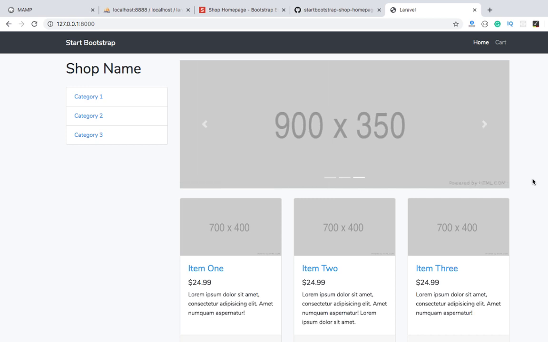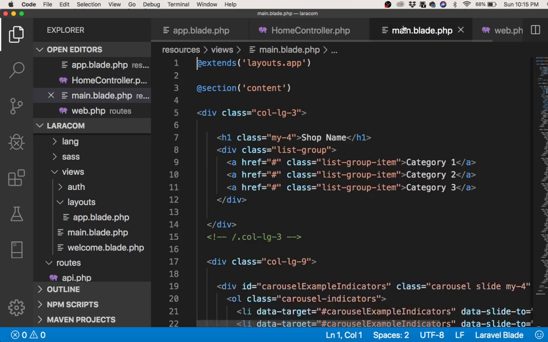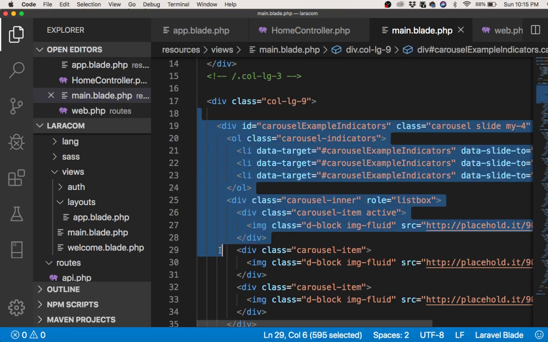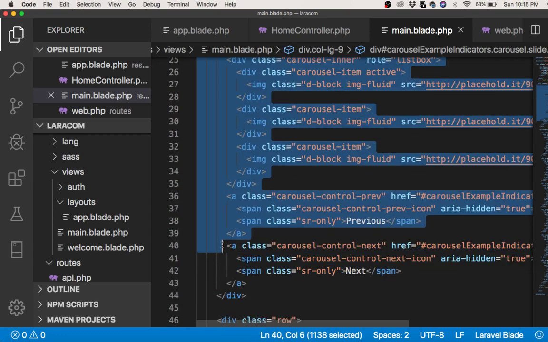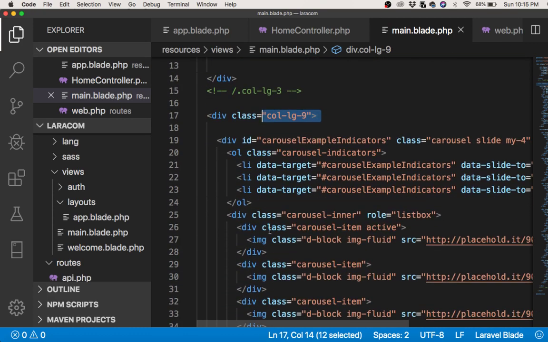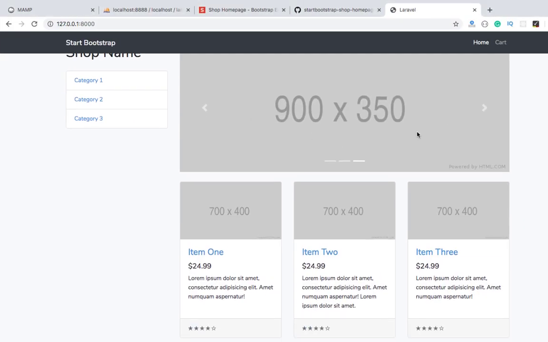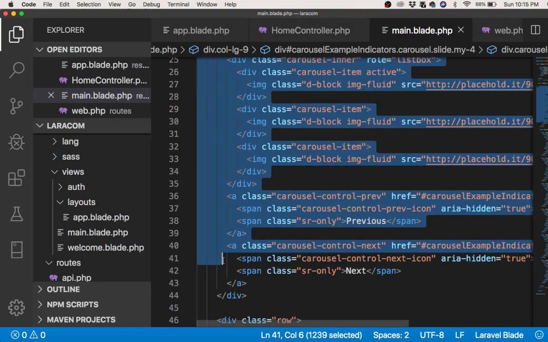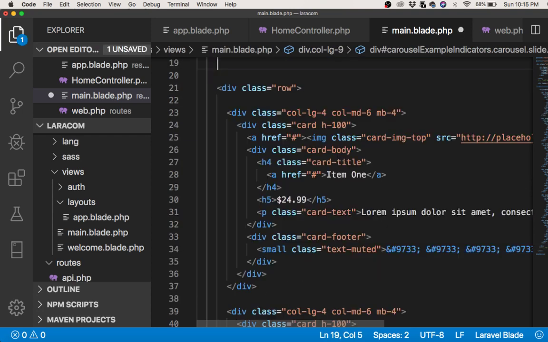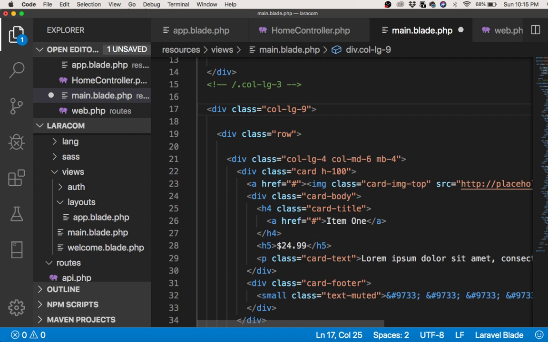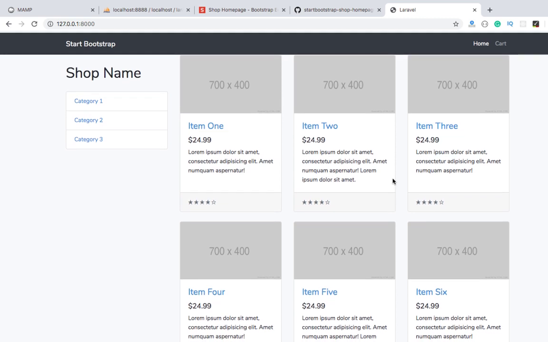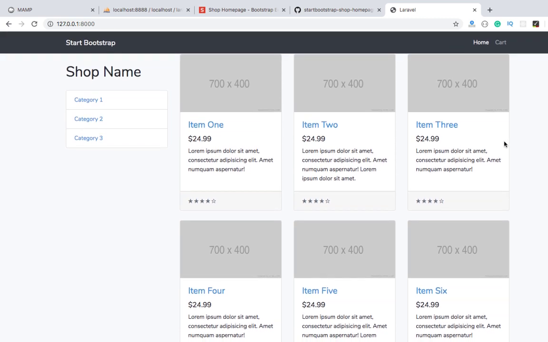Okay, next. So go to main.blade.php. So we take out the carousel. We want to take out this one. Remove. Take out. Save. But it doesn't look quite pretty. It's not pretty good.